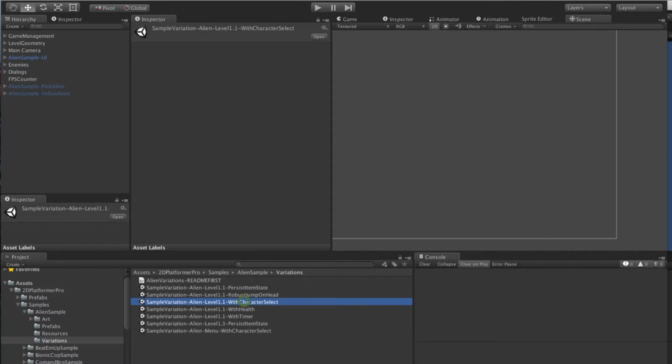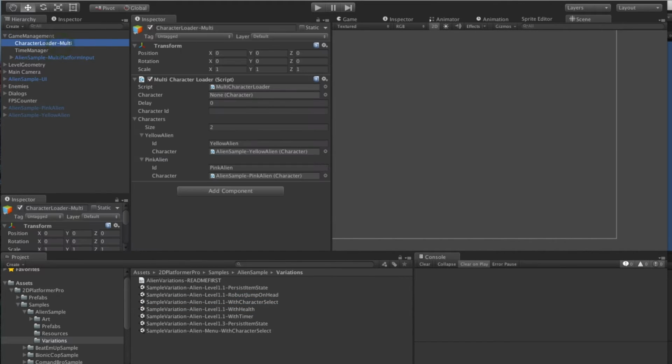And if we have a look at the level, this one uses a new component, which is the multi-character loader. Basically just lets you specify ID and character. And again, that same method, it's a static method, character loader, set characters. So if you set character yellow alien, it'll play with the yellow alien. If you set with pink alien, it'll load the pink alien. It does also support multi, so you could say set characters yellow alien, pink alien.